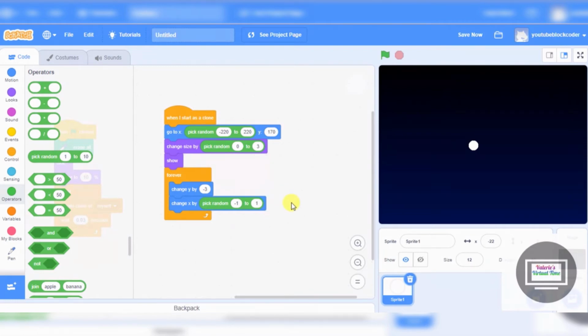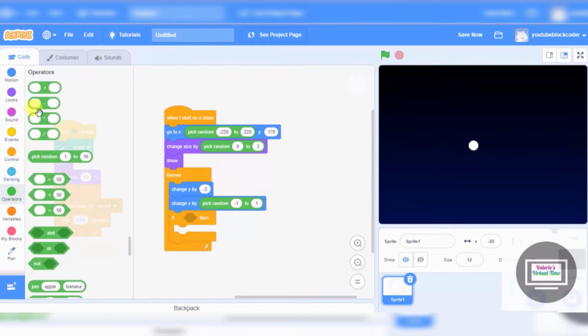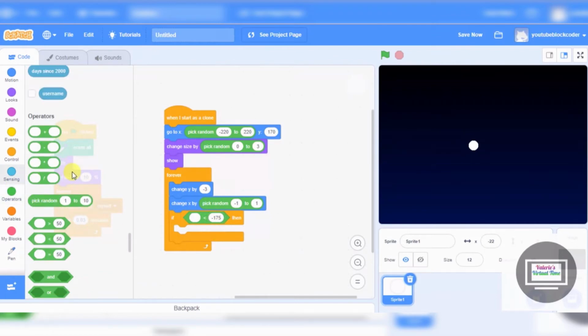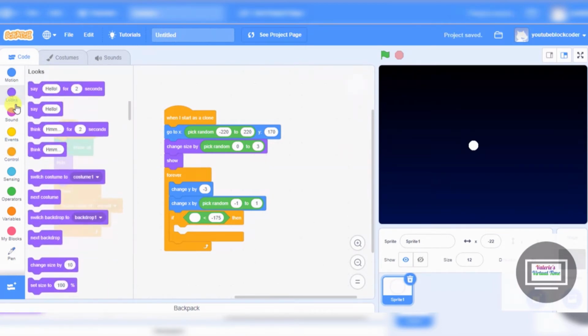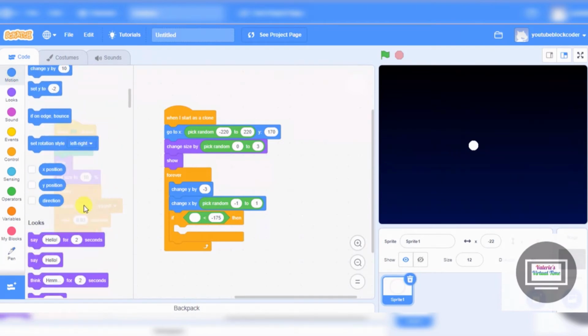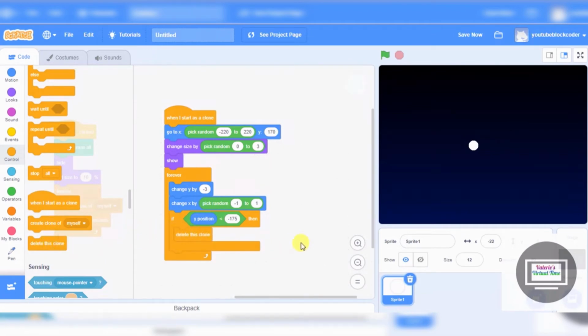Okay, sorry I was silent. If, which one do we need? Smaller than negative one. I know, I could have just. No, delete this clone.